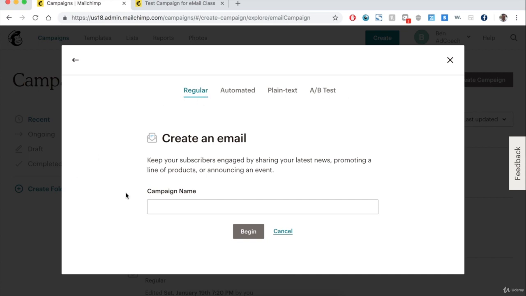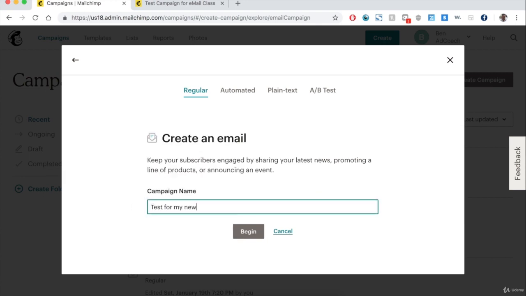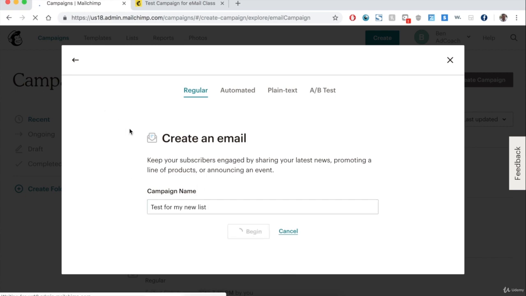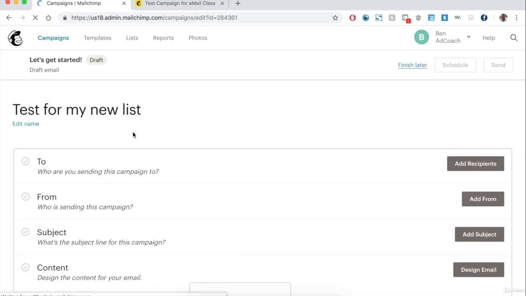Really everything falls into regular or automated, the only difference being that plain text is plain, no HTML, no images, nothing like that. A/B test allows you to do some testing, which is recommended, but that is a little bit more advanced. Right now, we're starting with creating a basic campaign. So let's create a campaign name. So, test for my new list. And click begin. And then it will ask us to fill out some general information.